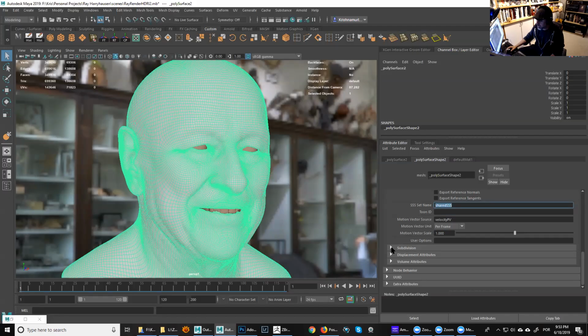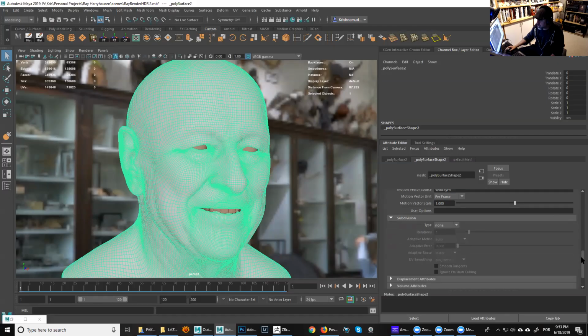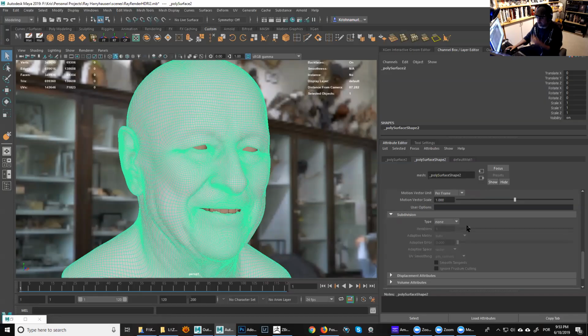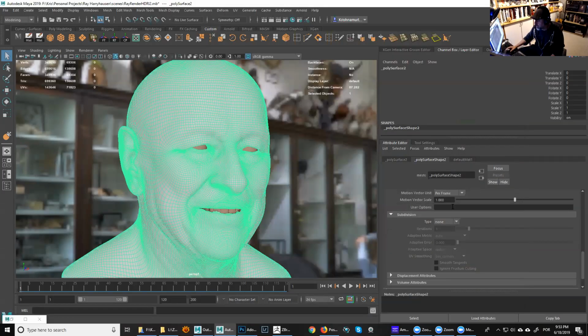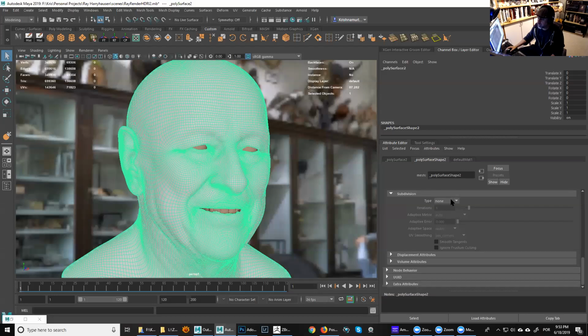Now let's expand the subdivision. Under subdivision, that's basically the place where we're gonna tell Arnold how you wanna subdivide this mesh at render time. Let's make sure that that's not gonna help either if it's rendering in the background, so I just turned it off. So let's go to subdivision here, and then under type, I'm just gonna switch to Catmull Clark. And then the iterations here, this is something for you guys to test, okay?